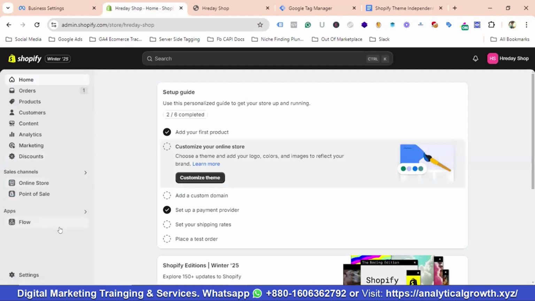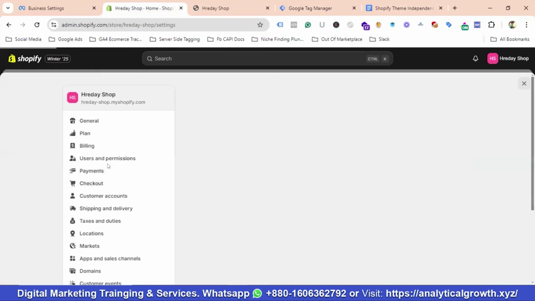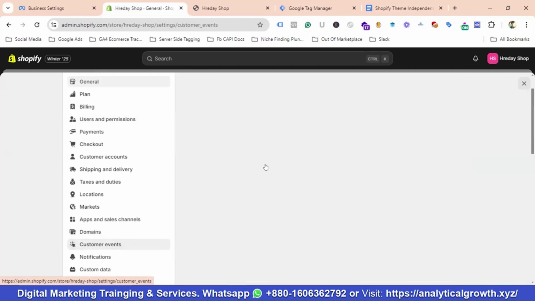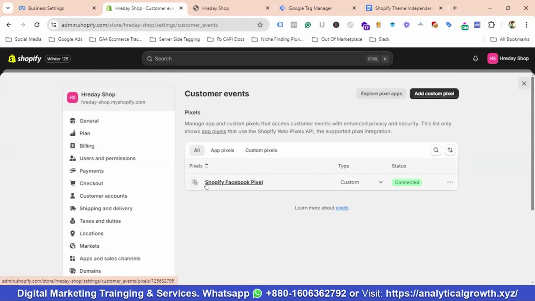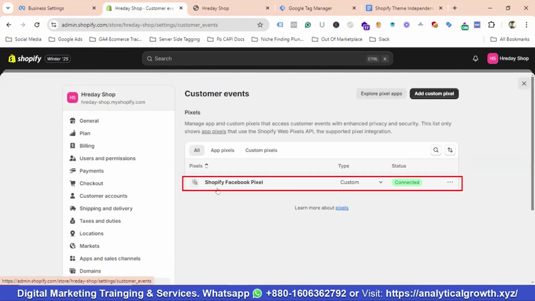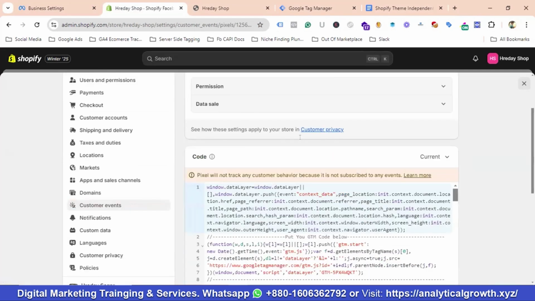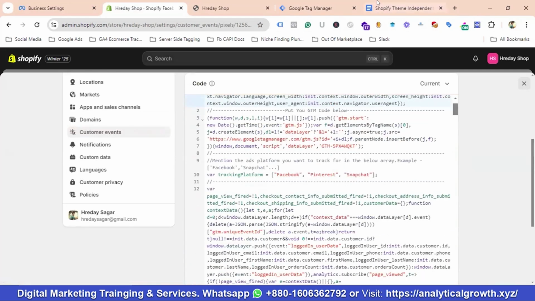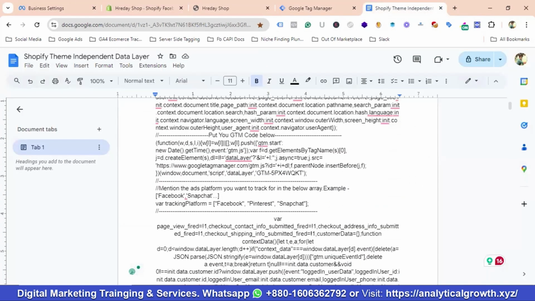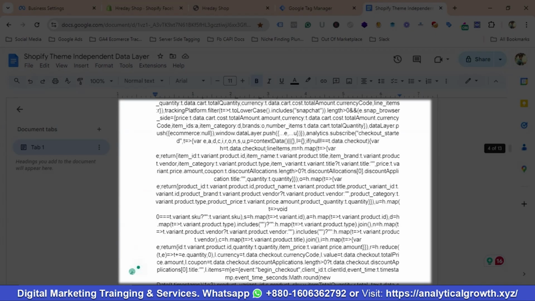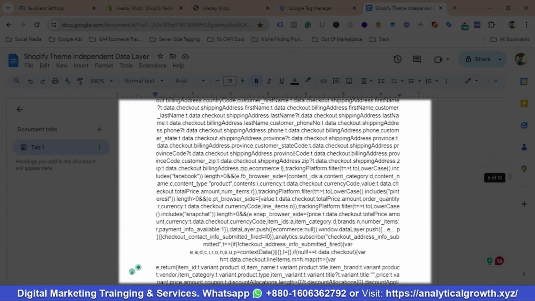If I try to show you, then if I go to the settings and if I scroll down, then you can see over here we have an option called customer events. So if I click on it, then I have created a pixel called Shopify Facebook pixel. Okay, it is showing connected. If I try to show you the code, so this is basically the code. Okay, using this code you can easily track different types of e-commerce events for your Shopify store.